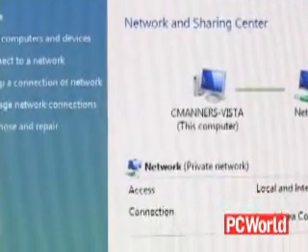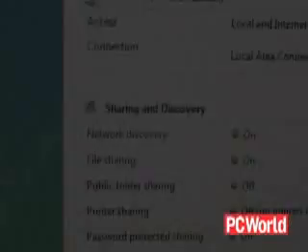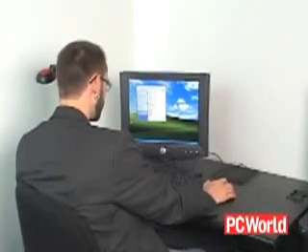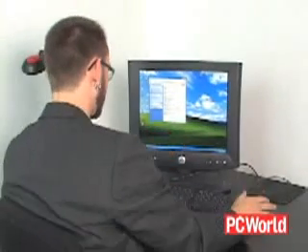Make sure Network Discovery and File and/or Printer Sharing are turned on in the Network and Sharing Center. Once these issues are remedied, the problem shouldn't crop up again, and if it does resurface, a few reboots ought to take care of it.